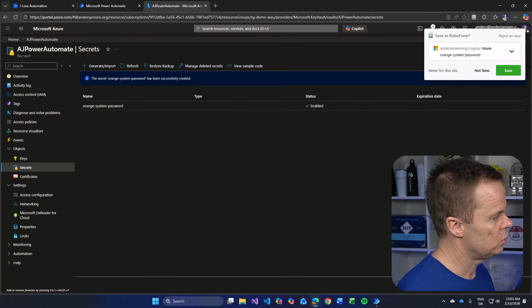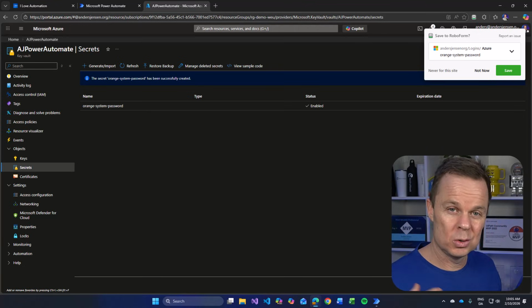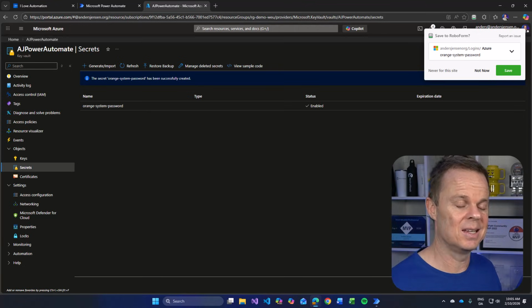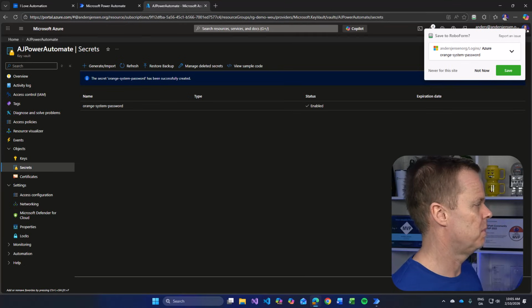Then we will also want to create an app registration. That is, we want to give Power Automate an account in here to be able to get that password.